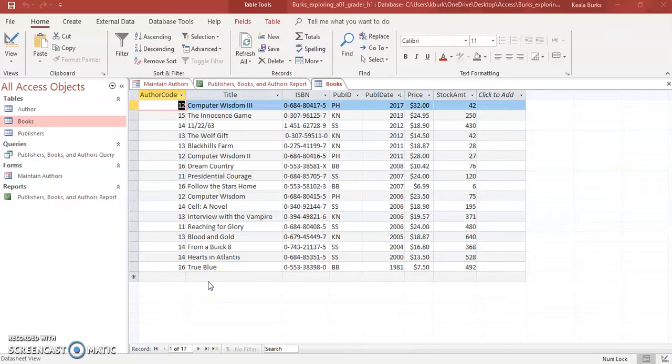Filter by form is one of the most versatile ways in which to select data because it allows you to display records based on more than one type of criteria. So we're able to filter by more than one item. So instead of just filtering by publication date, or instead of just filtering by price or even title, we're able to filter by multiple items.